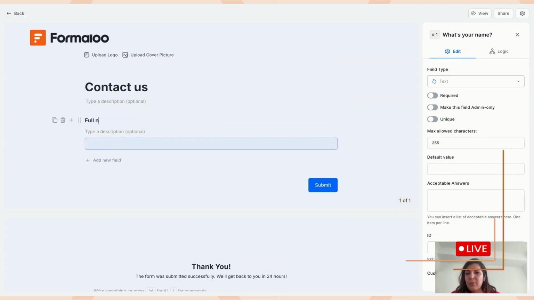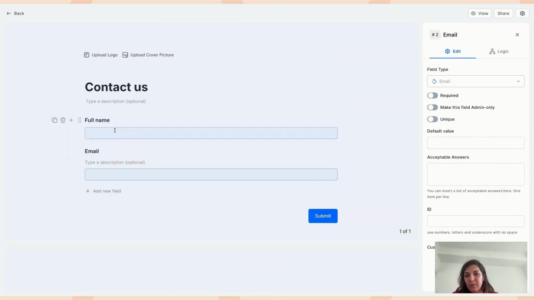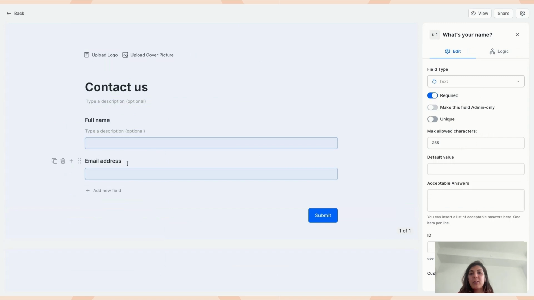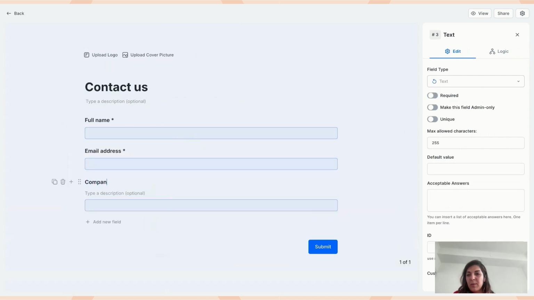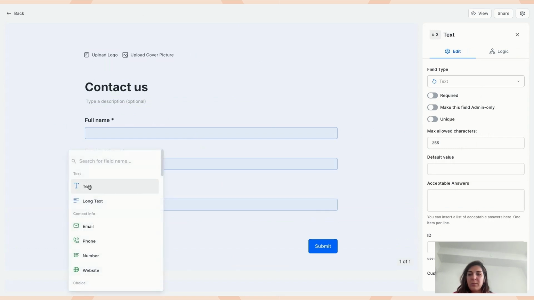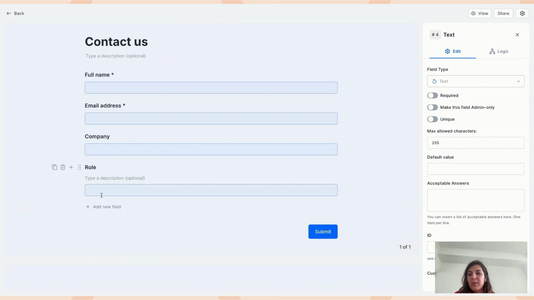So let's say we have the basic information for asking for the full name, email address. Probably you want some of them required, so the user has to enter them before submitting the form. And maybe their phone number or maybe their company name and their role in the company, something like this. Of course, you can customize the questions however you want.